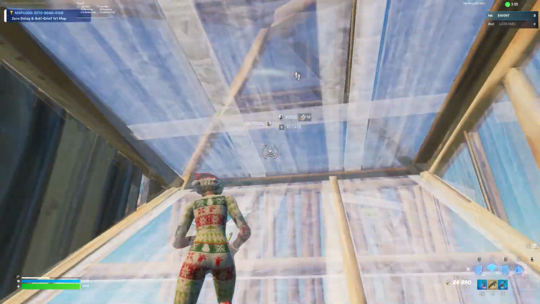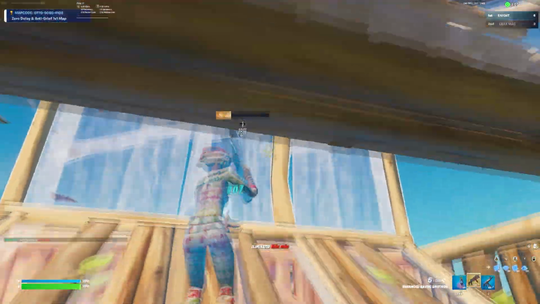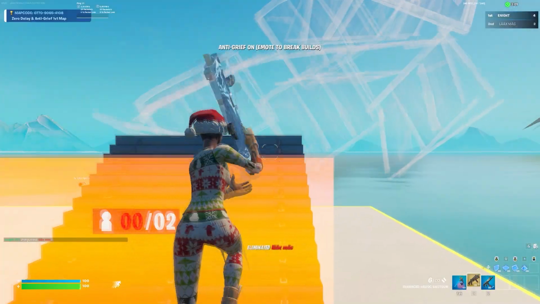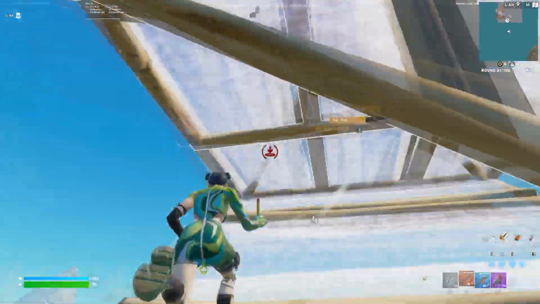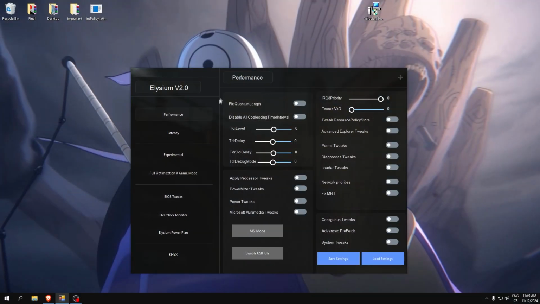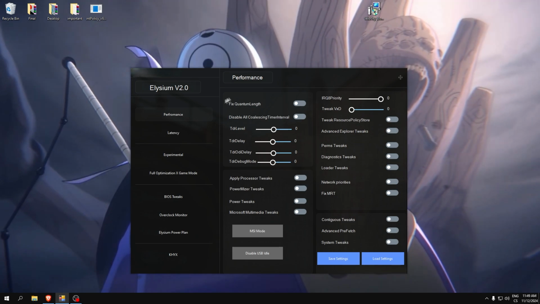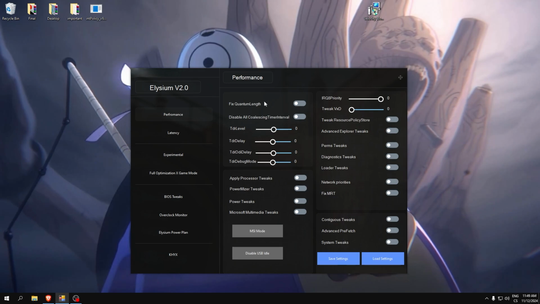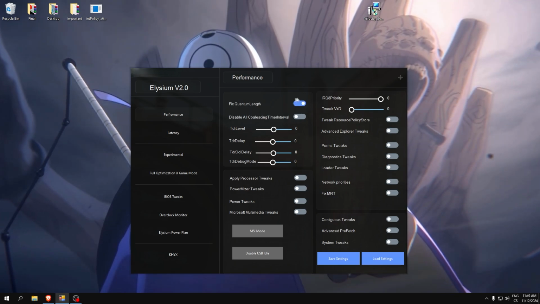Okay, so this is for testing, because if you test each of these tweaks and their best values, you will get the best performance. For example, for someone this tweak might cause stutters in game, but for me it's better to have it turned on, so I recommend you test every one of these tweaks.